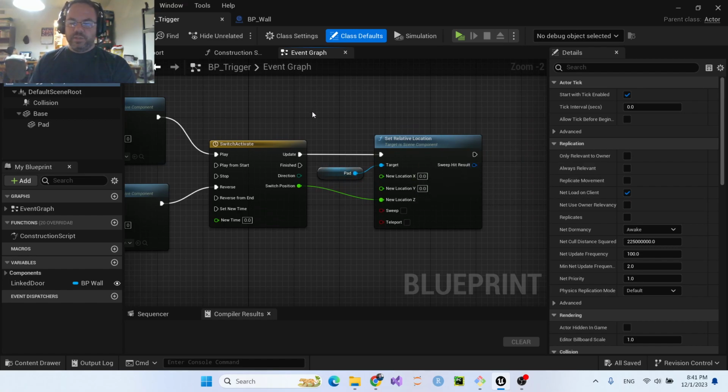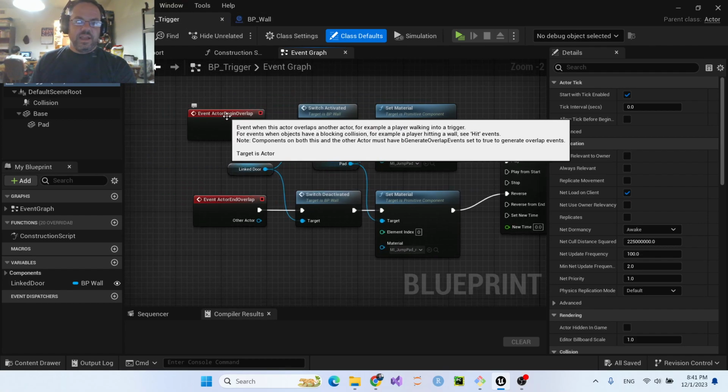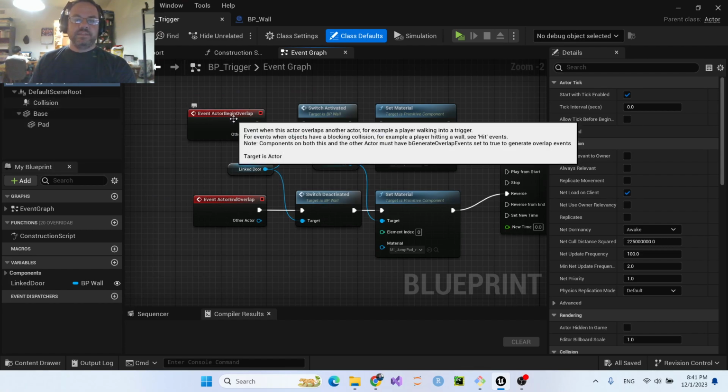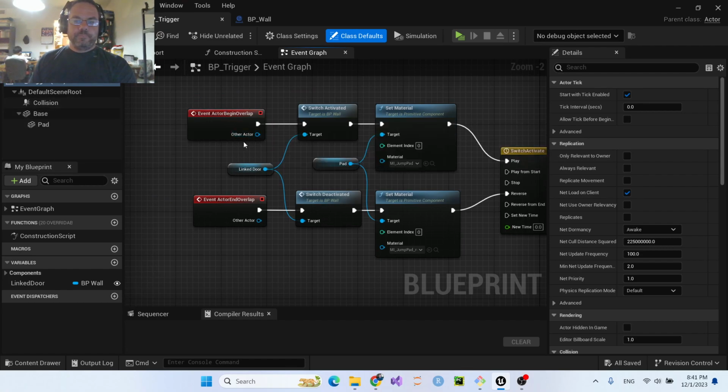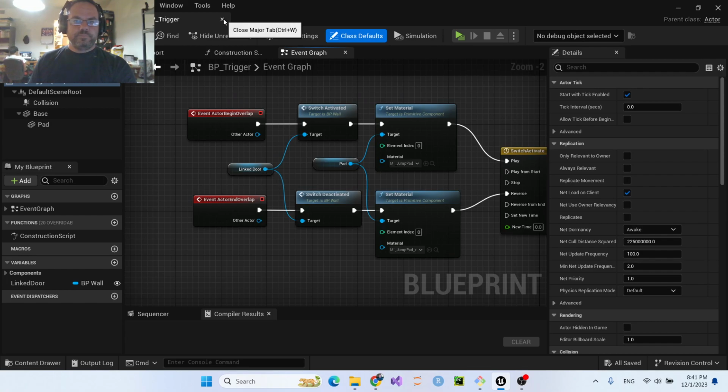So when you step on it, the pad goes down slightly, and then the wall, as long as it's activated or overlapped, because it's an event actor begin overlap, not a collision box overlap in this case. So any object that overlaps it that has overlap events toggled on will activate these switches here. And it'll make the door go down. Okay, let's go ahead and take a look at the other one.